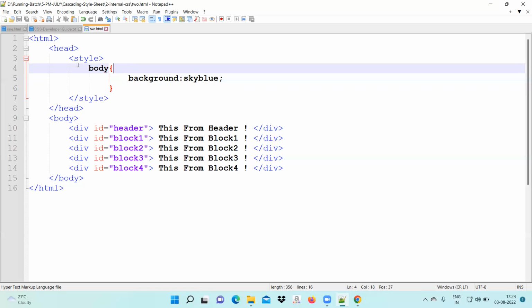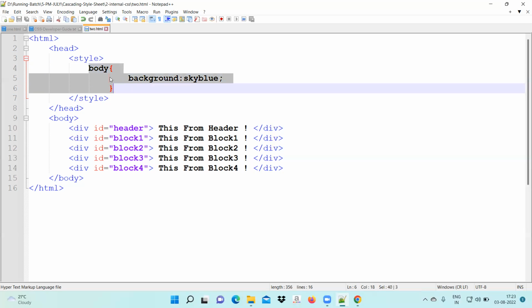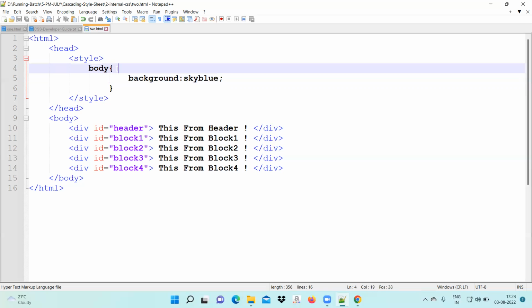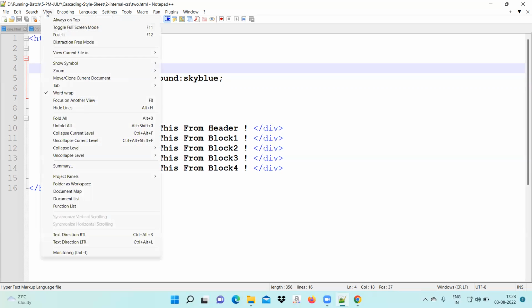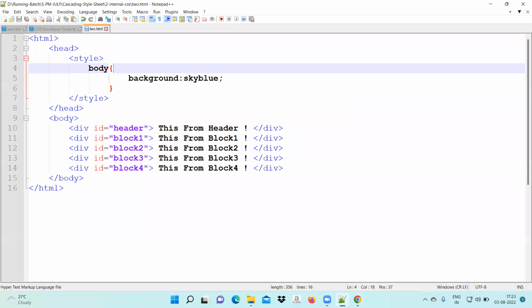So this becomes CSS by tag name. You have written the CSS for a tag, the tag name is body. So in the current page, wherever the body will come, there this CSS will get applied. For example, let's run and see here. Body becomes a sky blue color.